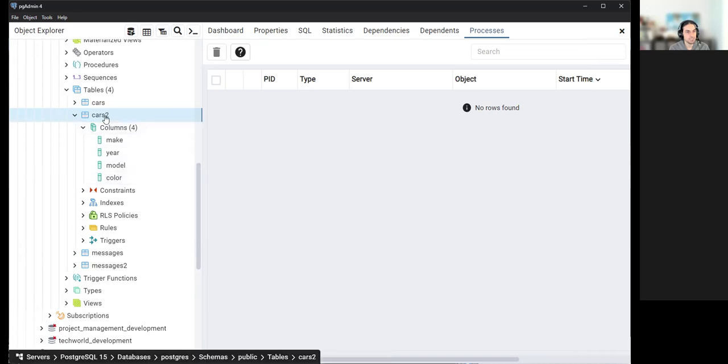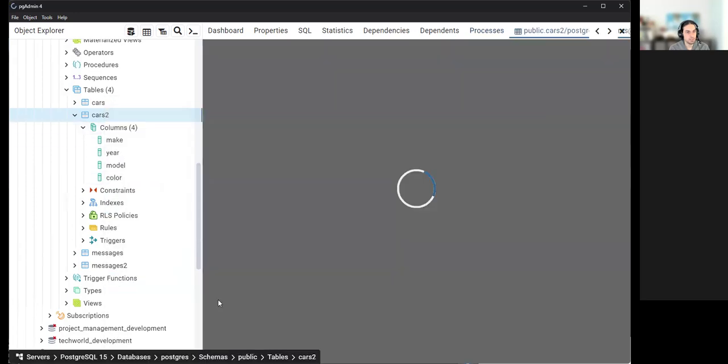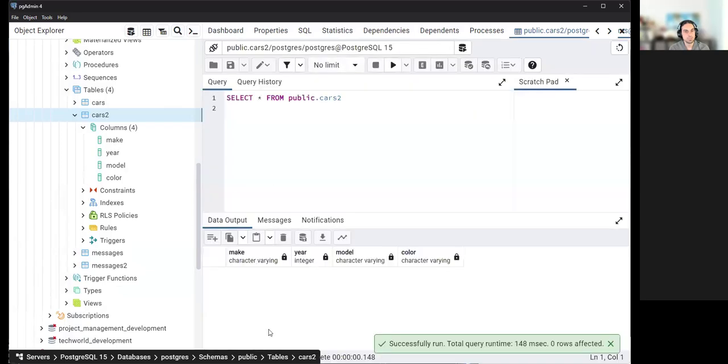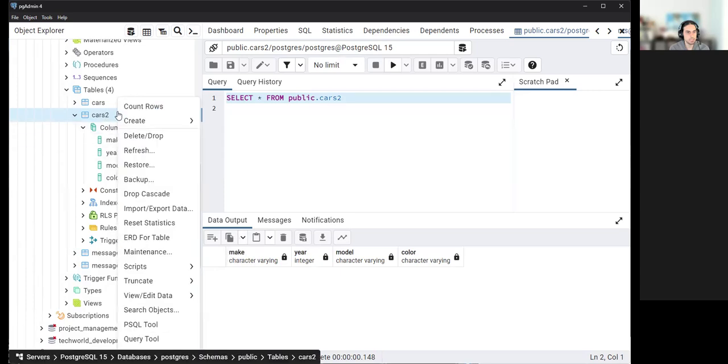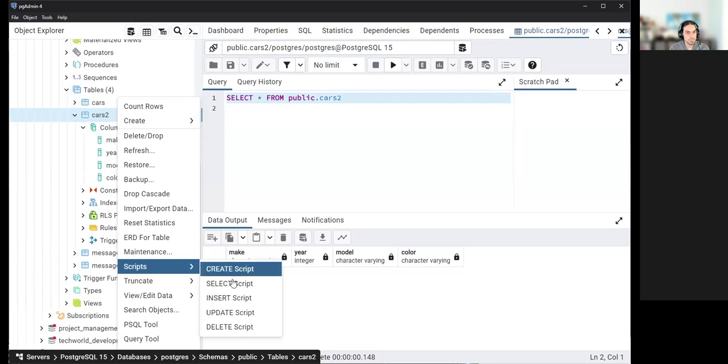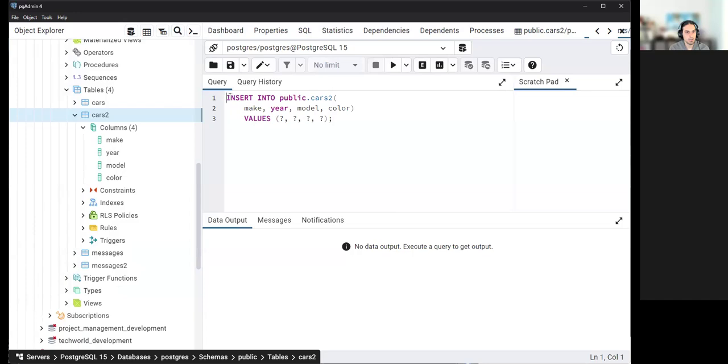If you want to see the data, you can right-click, view all rows, and it should give you this nice graphical user interface along with the query that was used. So select star from cars2. You can even add records here, I think. If I right-click scripts, insert script, it will write that whole thing for you, so you don't have to remember. Insert into the table name, all the columns, and all the values. So we just replace the question marks.